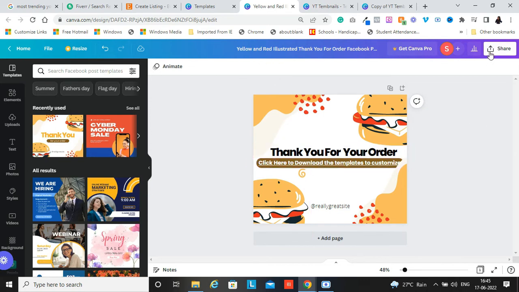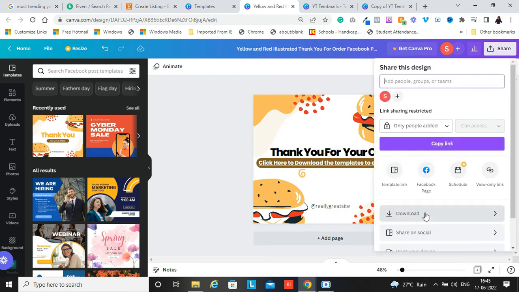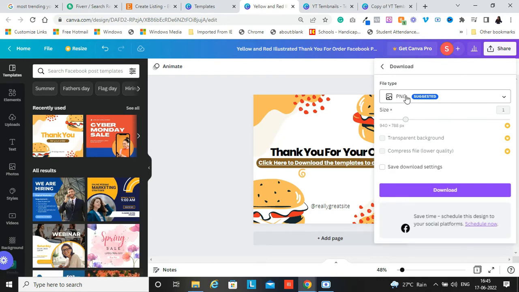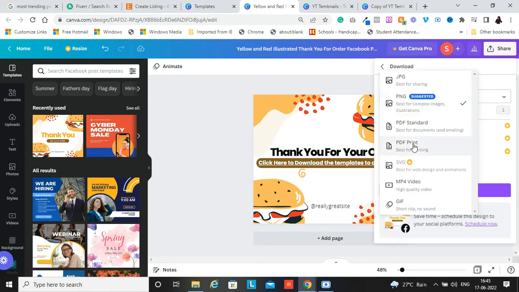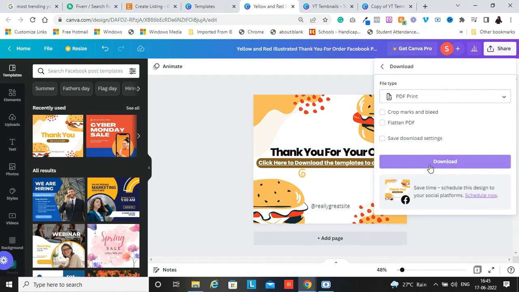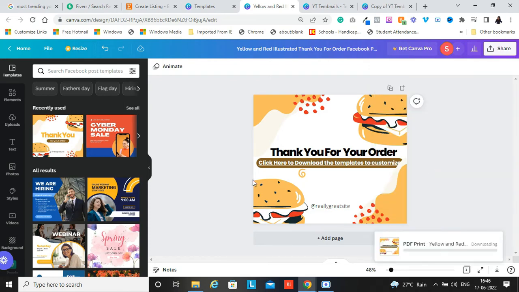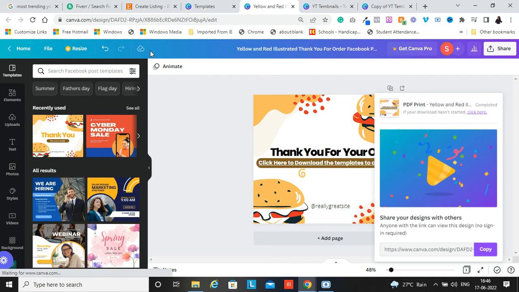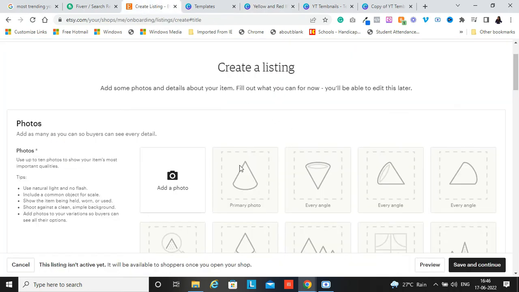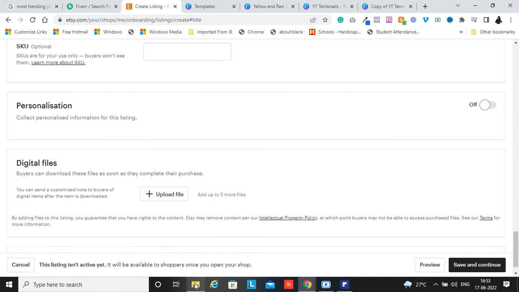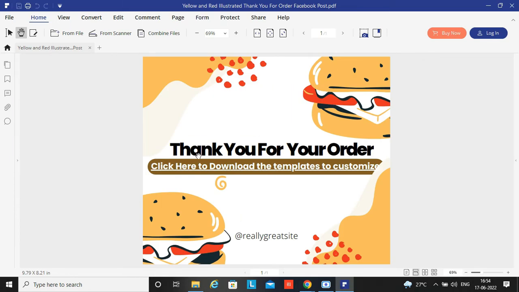Okay, so now we can download this to a PDF format. Click on download button, and we don't want PNG. Let us download it for PDF print and download. Now we will add this PDF to our Etsy shop, where we are adding all the digital products, right? Like we can add it. So let's open our PDF. Okay, here is our PDF.